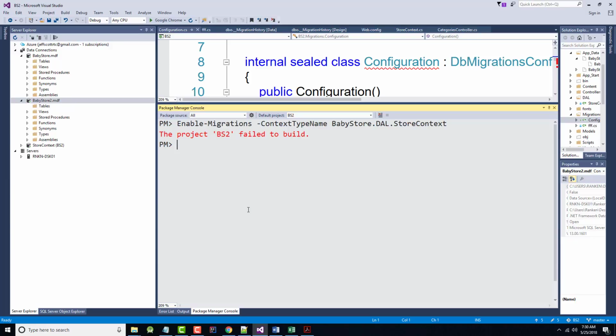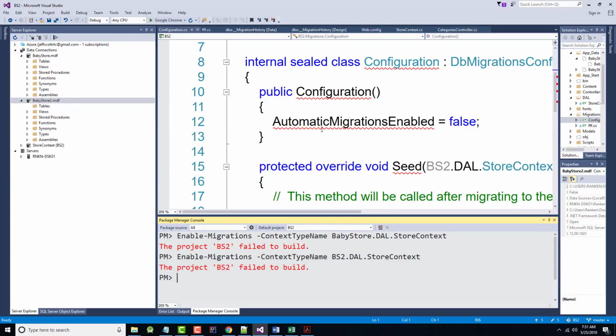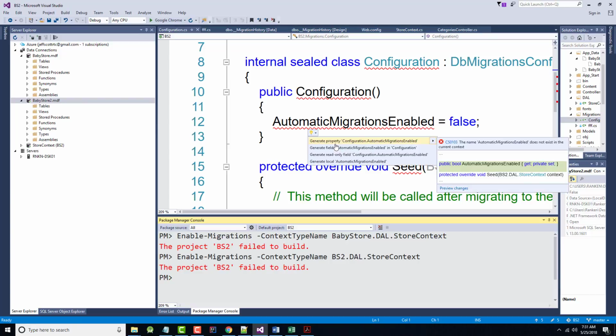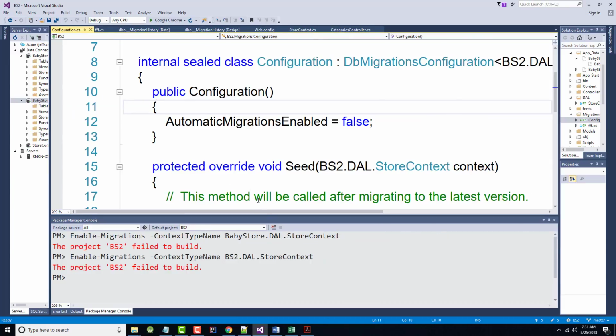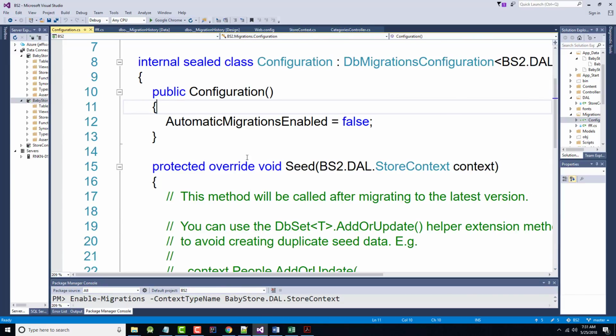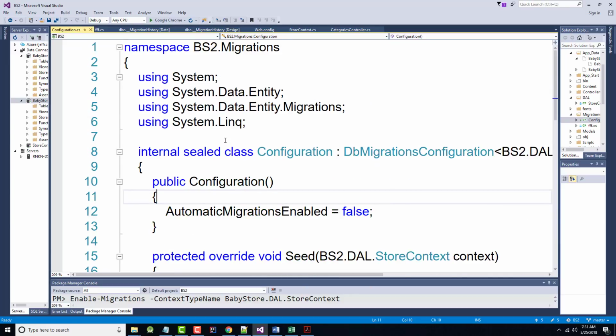Whoops, and it says the project failed to build. Yeah, because I put Baby Store and it should have been BS2. I know that. No, my guess is that failed to build. Oh my goodness. And that could be because of these errors that I have in here. I don't know. Probably should never have taken that original file. Oh, now it looks like it's okay.